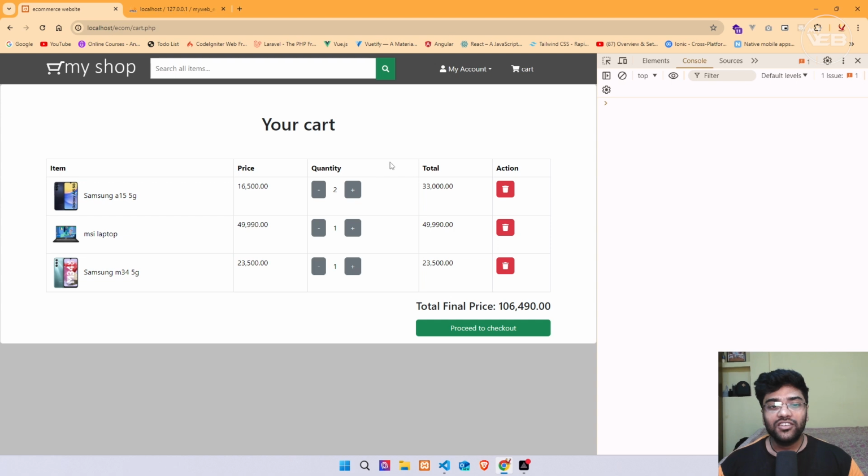So as you can see, in your cart page, you don't need to worry about reloading your page. Whenever you change your quantity, the total price and total final price will update automatically.